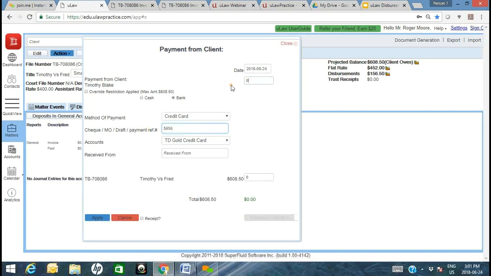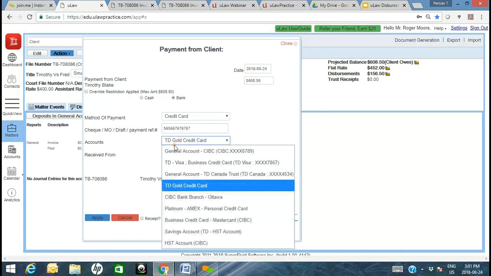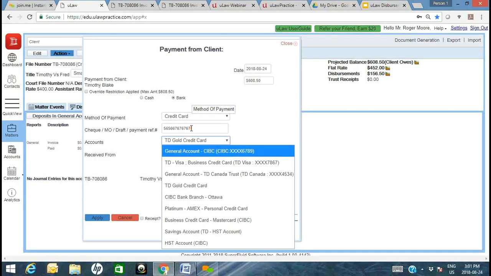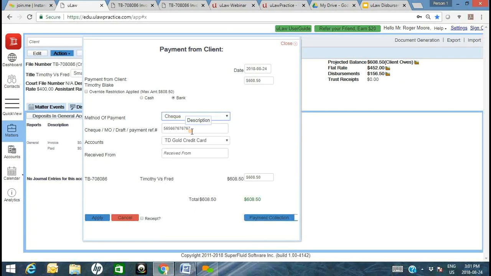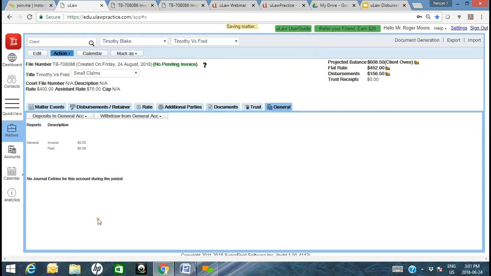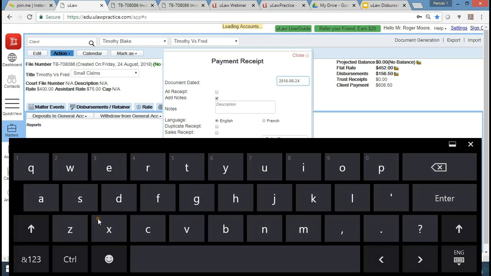So we'll say he's paid the whole amount, $608.50. And I've deposited into, well, let's just make it a check. Just keep it simple. Goes into my general account, and I can give them a receipt, and I'm pretty much done with this matter. So you were able to capture transactions, including legal fees, and more importantly in this webinar's perspective, the disbursements that occurred, the two pieces of disbursements, the court fee and the fax.